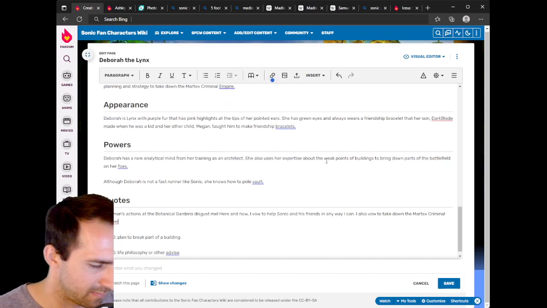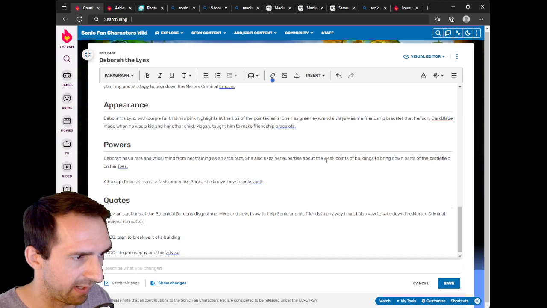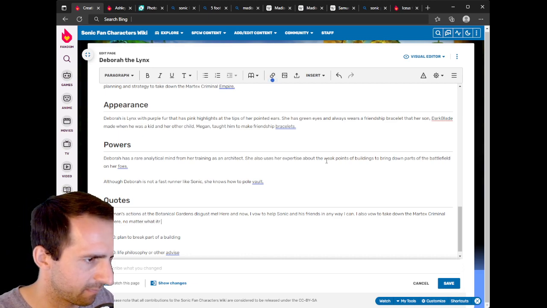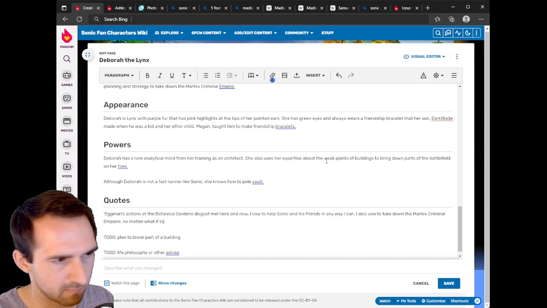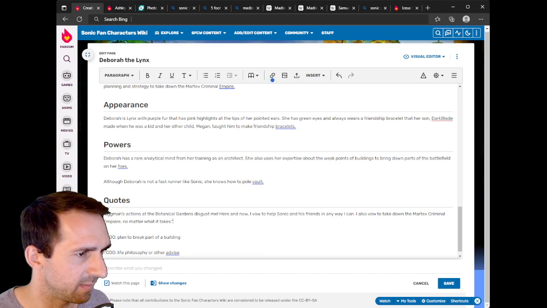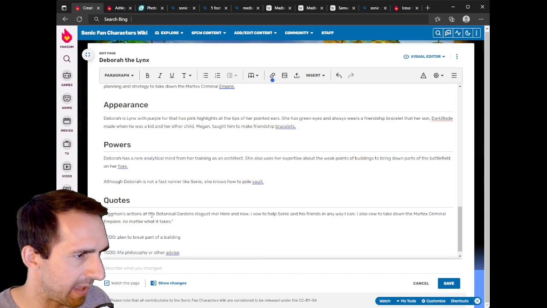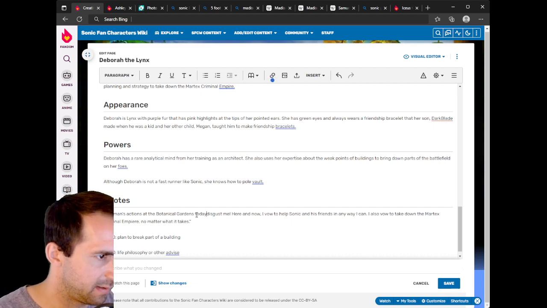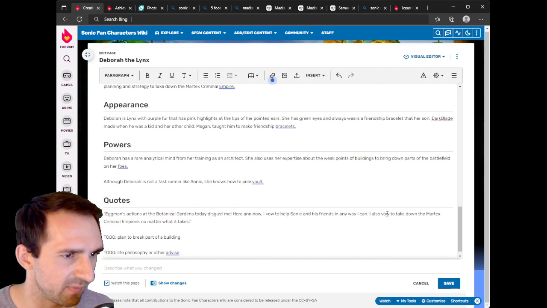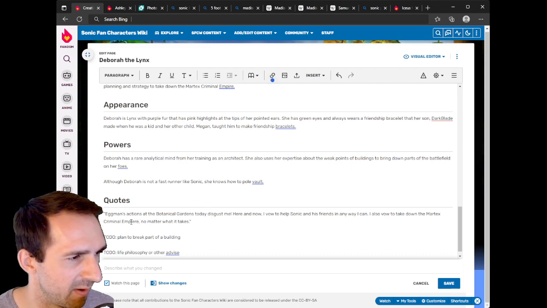Great. This is like the least ergonomic way to type ever. No matter what it takes. Bam! Okay, that's our first quote. Eggman's actions at the Botanical Gardens today disgust me. Here and now, I vow to help Sonic and his friends in any way I can. I also vow to take down the Martex criminal empire, no matter what it takes. Perfect, we'll take it.